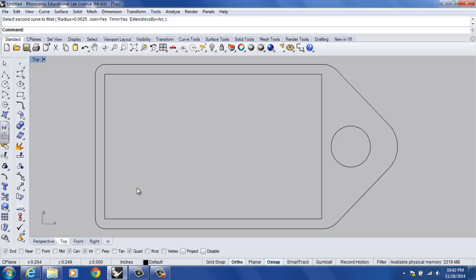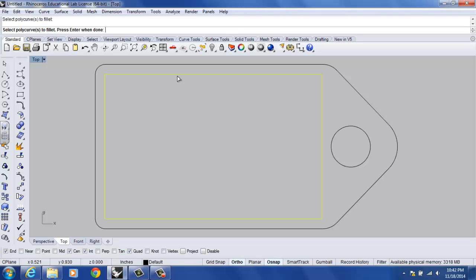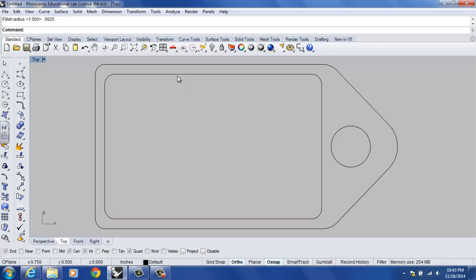And the last command we're going to use here, it's a good one. It's called fillet corners. So I type in fillet corners into the command line. When asked select polycurve to fillet, I'm going to actually select this smaller interior rectangle followed by enter, and then it's going to ask me for a radius, and at that point I'm going to type in 0.0625, and what you'll notice is it will fillet all the interior corners at the same time, and that completes the 2D portion of the dog tag.